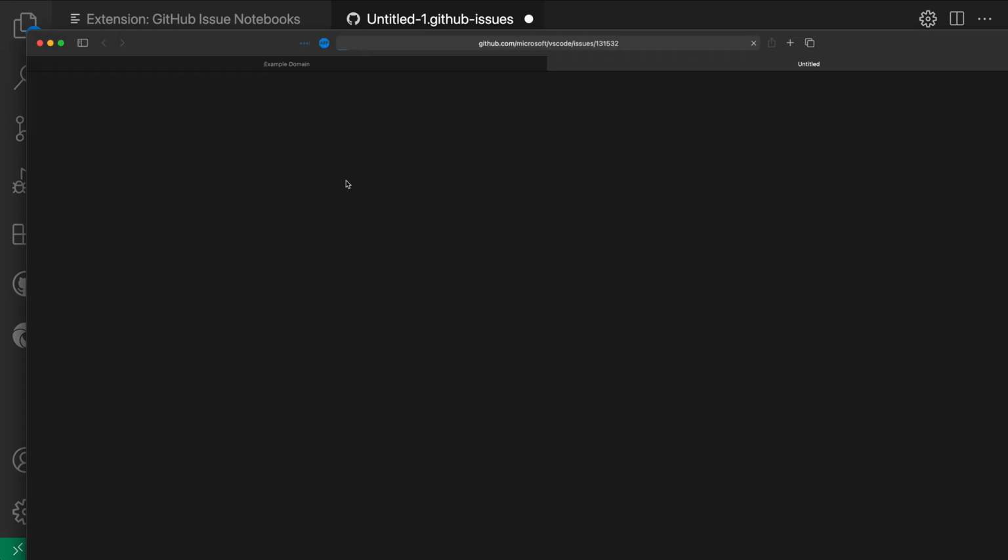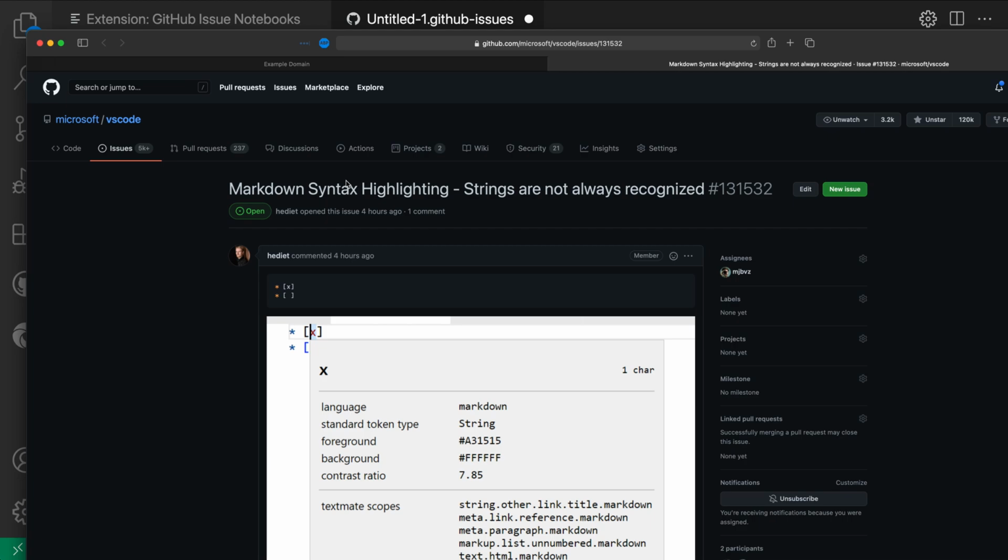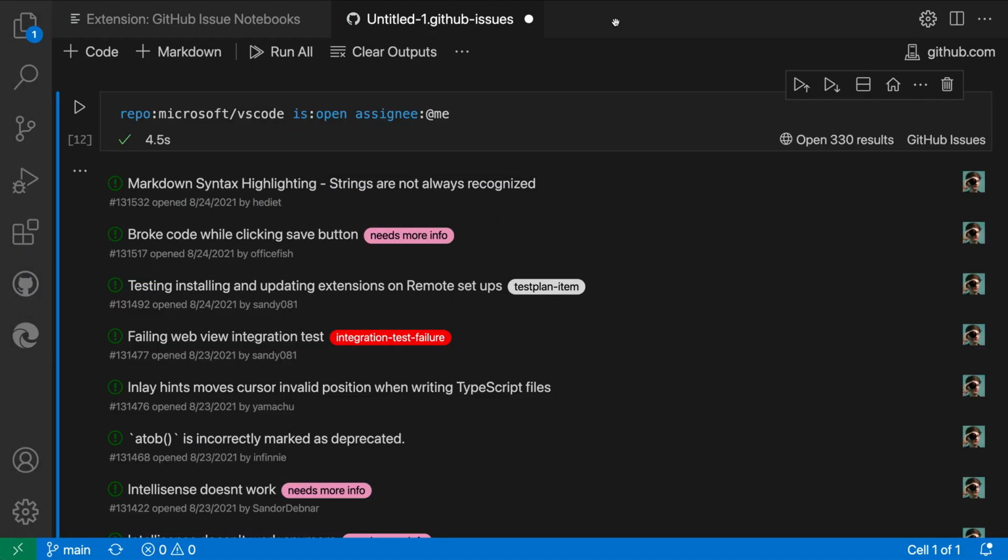So let's go to this first one, for example, and you can see that clicking on that issue will just go and open my standard browser. Now we could further filter things down by adding another query parameter. So let's say we just want to see the bugs that are assigned to me.